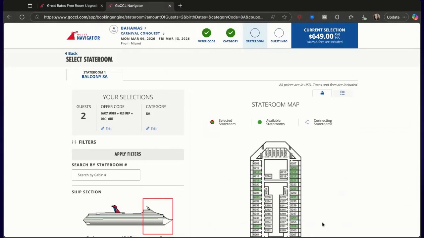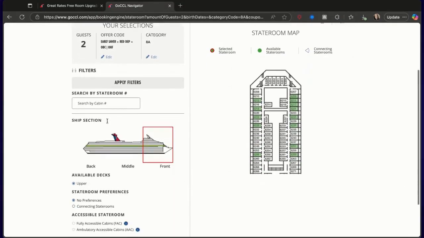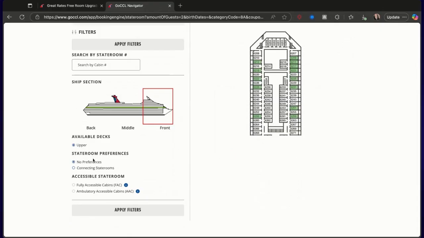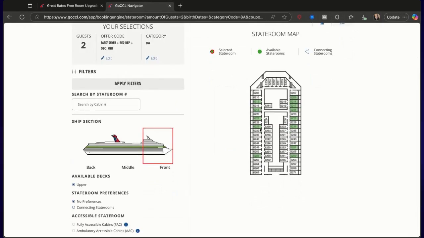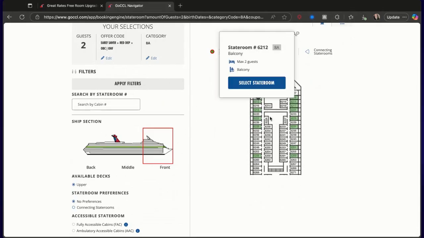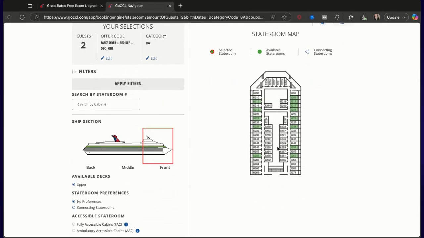Let's hit continue. All right, now we have to pick the room. These are the decks that it's available on. Stateroom preferences. If you're booking more than one person, you can do a connecting room. And if they need an accessible stateroom, you could do that here. All right. And then, of course, we're going to just say in this setting, we don't need any preferences or anything like that. We can just go in and pick a stateroom. Now, if you already know the cabin, you can also search by the cabin, but we're just going to pick one for now.